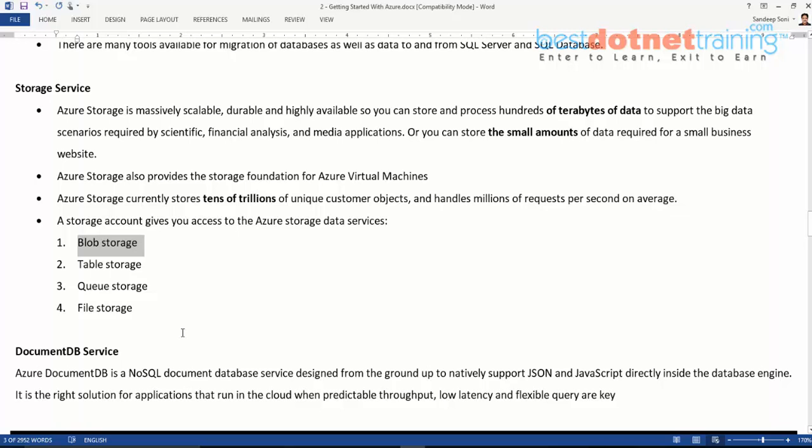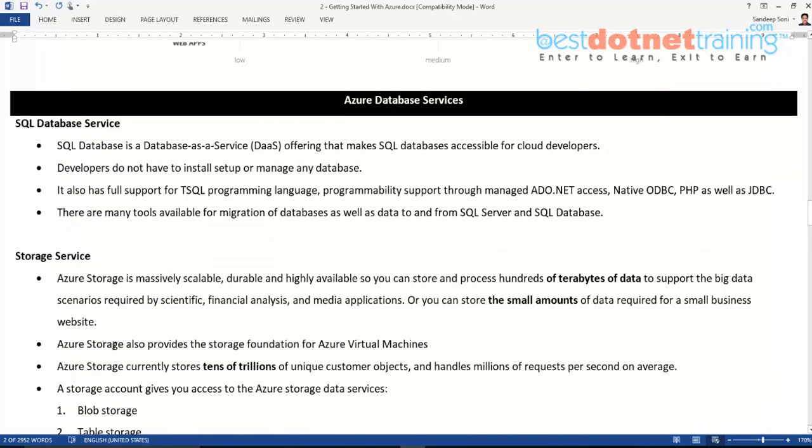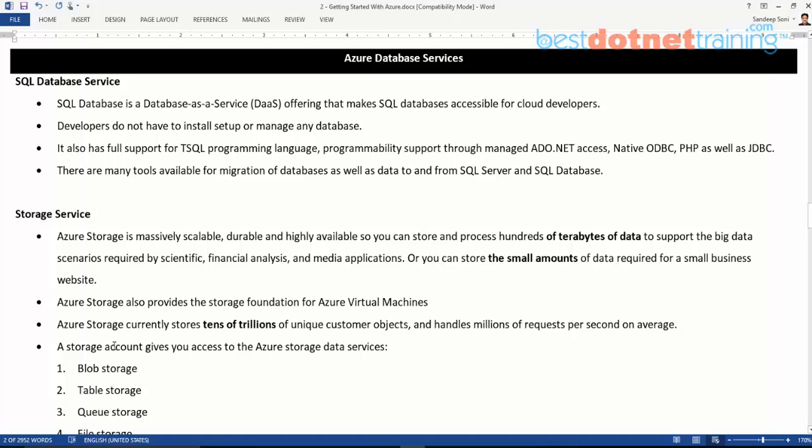Using the Document DB service, we can bypass all these things. JSON objects can be directly stored in the database itself, because the database engine itself is for managing JSON objects, and that is also pretty fast. So it reduces the latency and it's flexible for even querying data from those JSON objects or collections of JSON objects. So the Document DB service is also one of the options for making our data persistent.